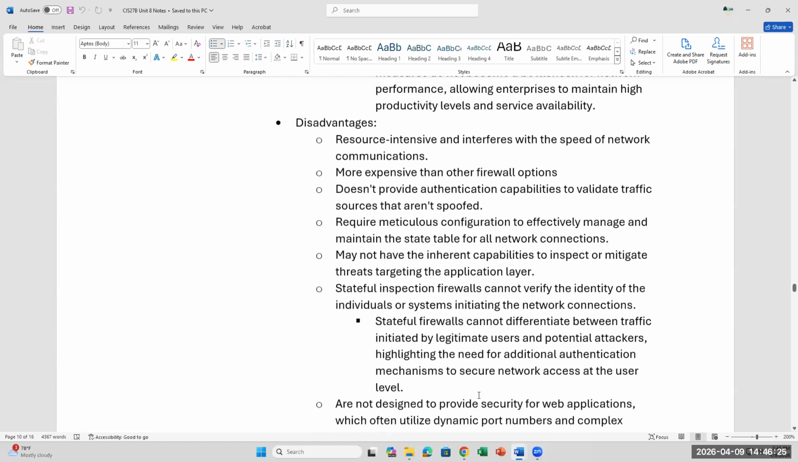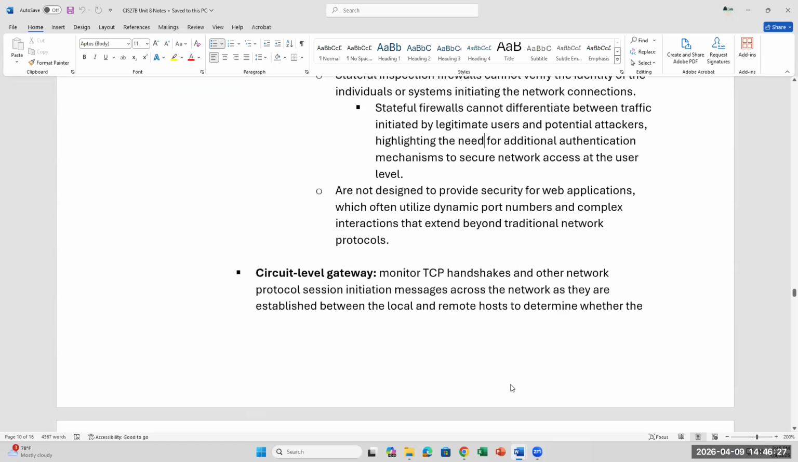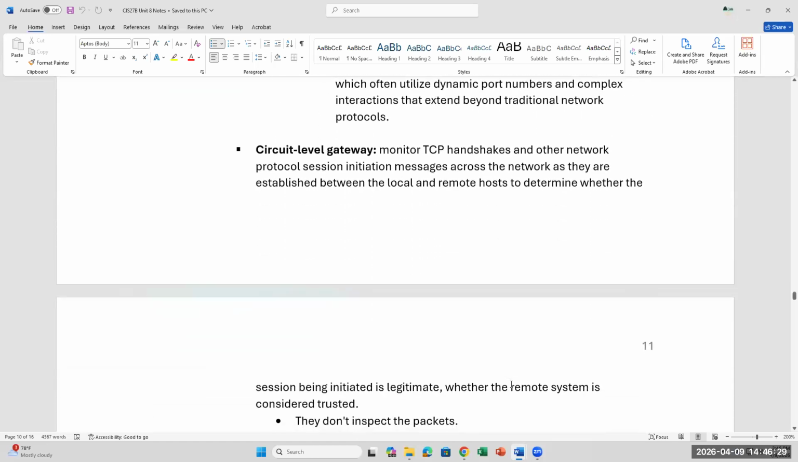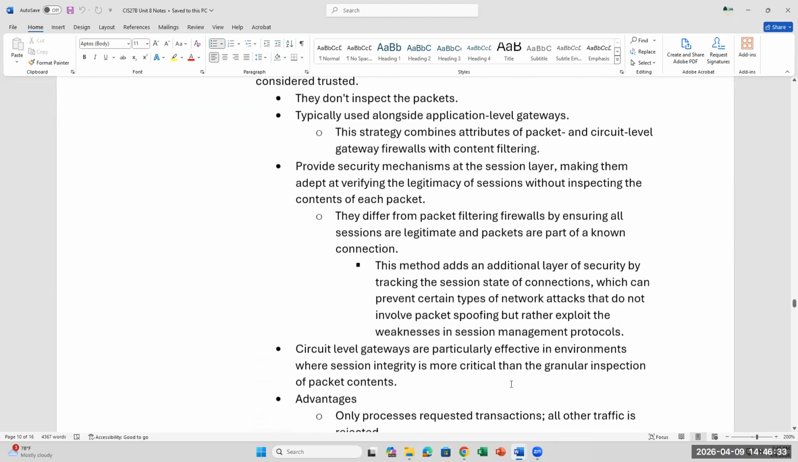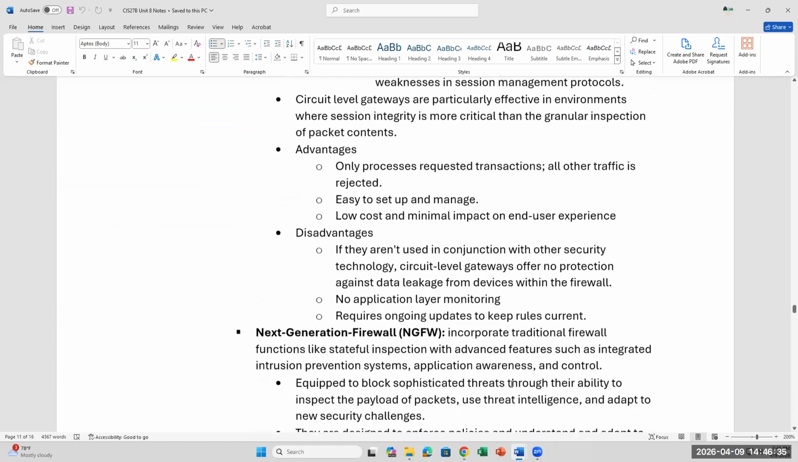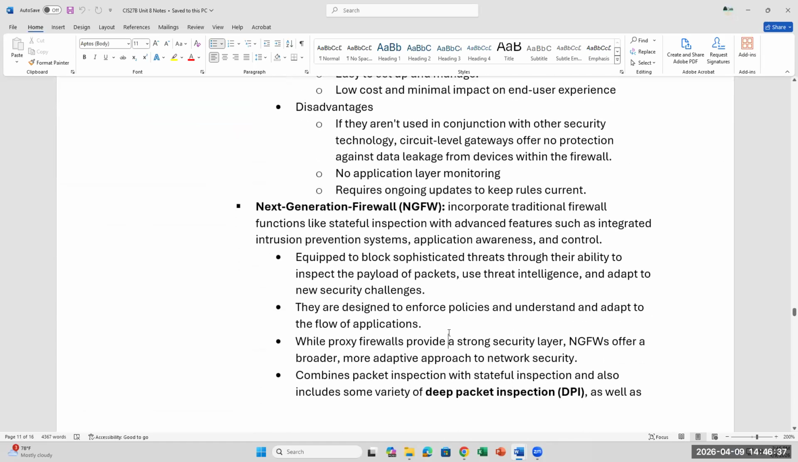Okay. And then it talks about disadvantages. So circuit level gateway is on the bottom of page 10 going to 11. And then your next generation firewall is 11.